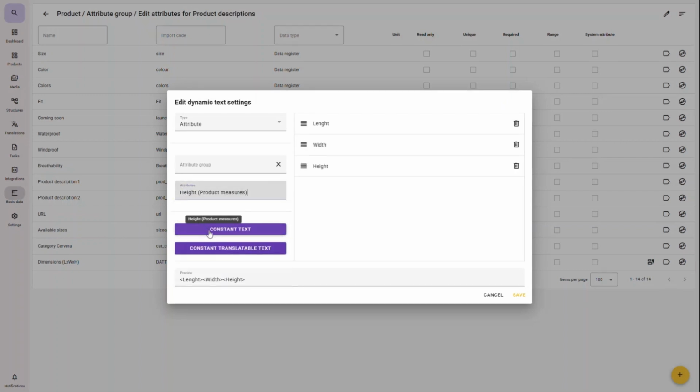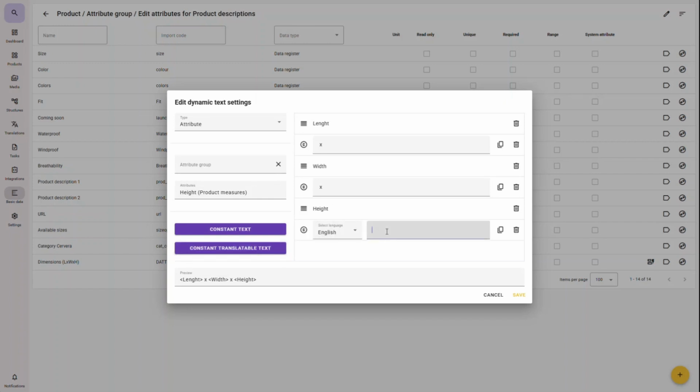You can also add constant translatable text. Here, you must enter text for each required language, allowing the field to display different values depending on the language selected in an integration. Fields can be duplicated if you need to use the same element multiple times. This can be particularly useful for constant text, such as separators or spacing. You can also rearrange the fields using drag and drop to change the order.